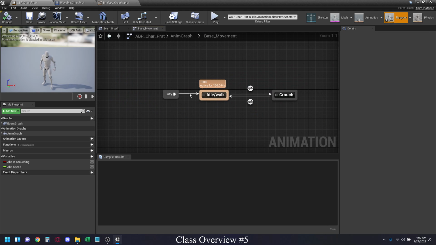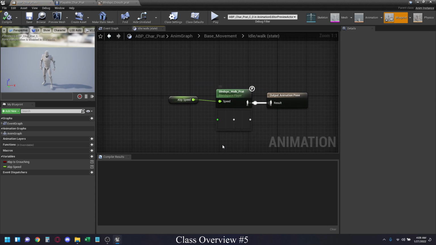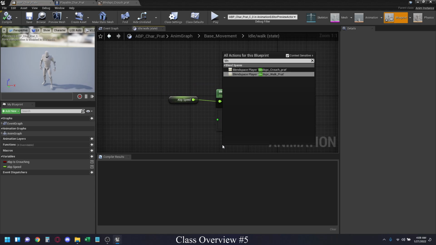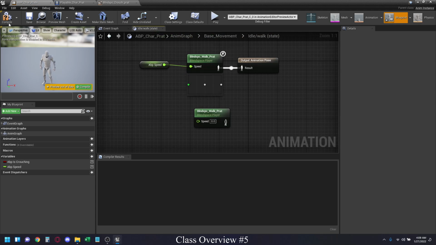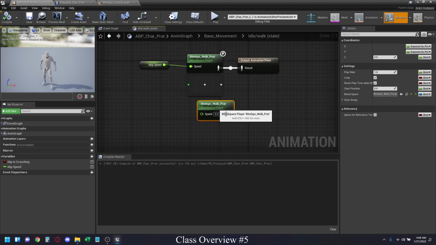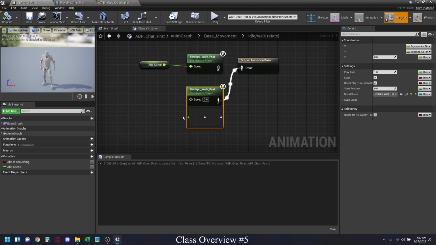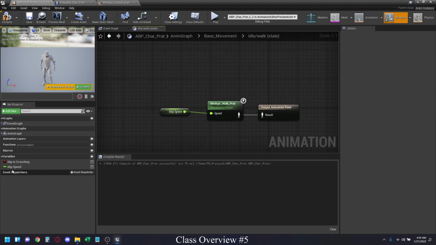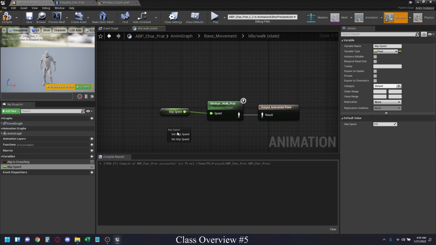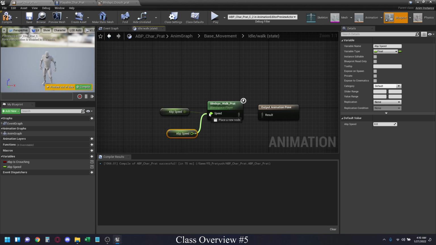So whenever we go into our idle state, we can put the blend space here. This is the blend space. If you compile it, then it should also showcase the slider itself and what you can do with it. It's only a matter of compiling things. And then what we did was we dragged the variable here, and then we used get, and then we plug it in to the blend space.